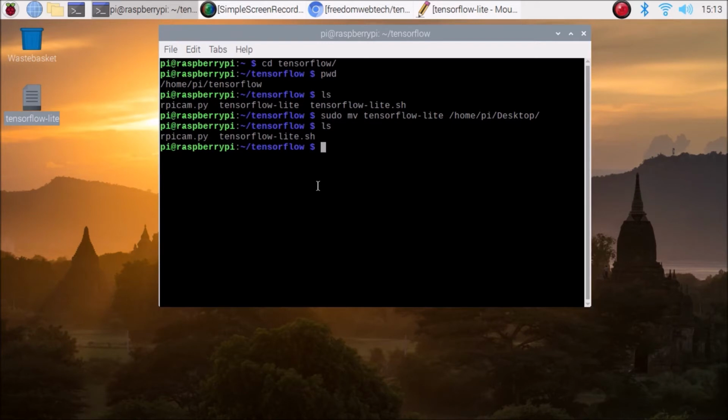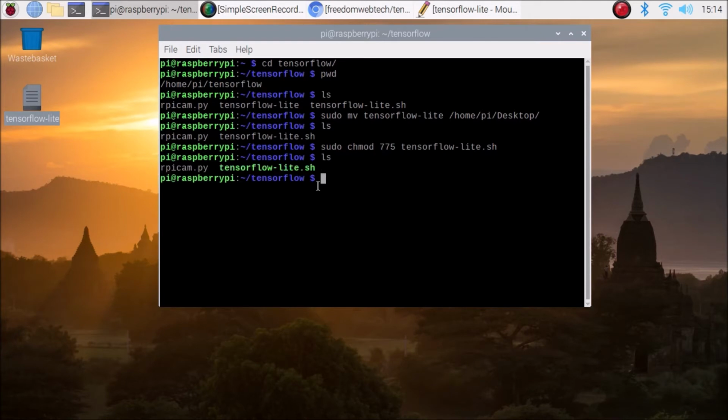Now we are going to first give full permission to tensorflow-lite.sh. Simply run the command: sudo chmod 775 tensorflow-lite.sh. This is our file. Hit enter. Now we are going to move our tensorflow-lite.sh bash script inside /home/py. So sudo mv tensorflow-lite.sh /home/py. Hit enter. Now we have successfully moved our file.